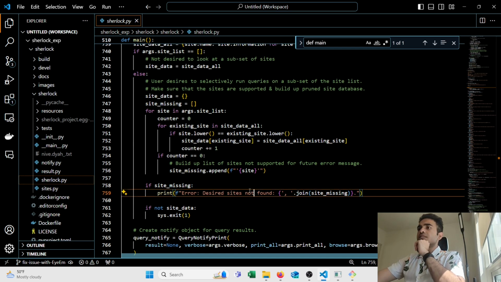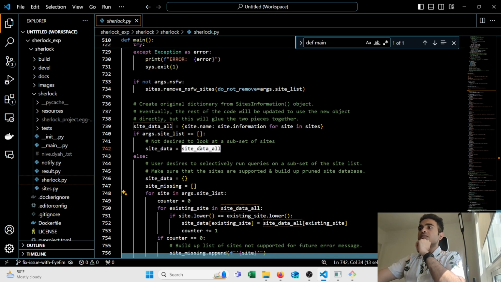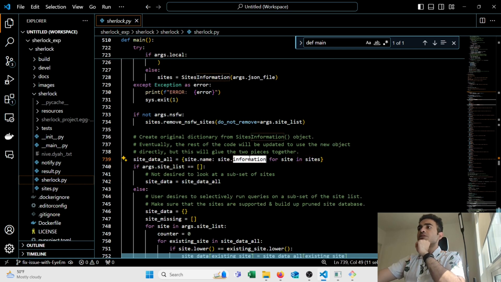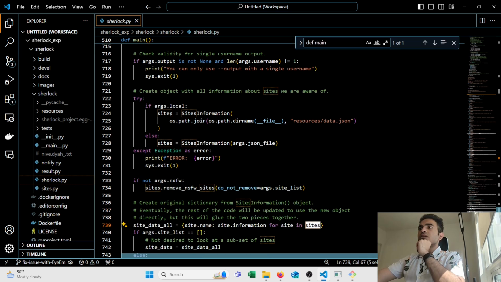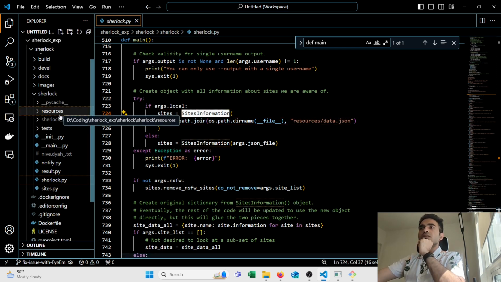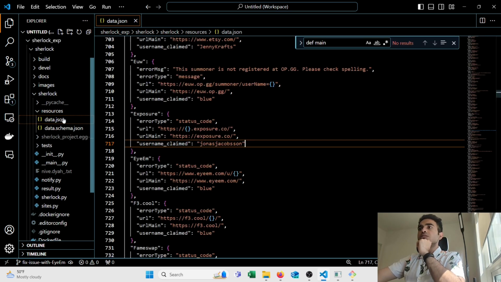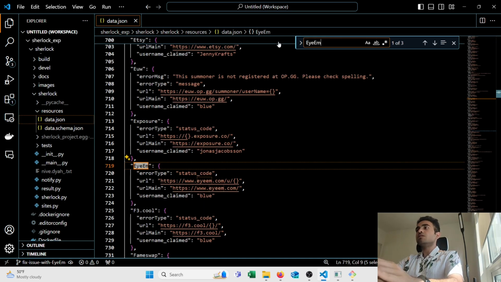Okay, we have a desired site not found. We have a site.missing append. So this is where we are appending the files. So in args.sitelist, okay, site data all, site information for site in sites. Alright, so we're using something like resources data.json for the site information. So let's actually go to resources and data.json, and let's search for our website over here.